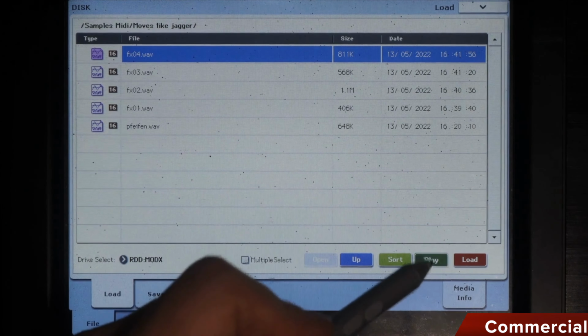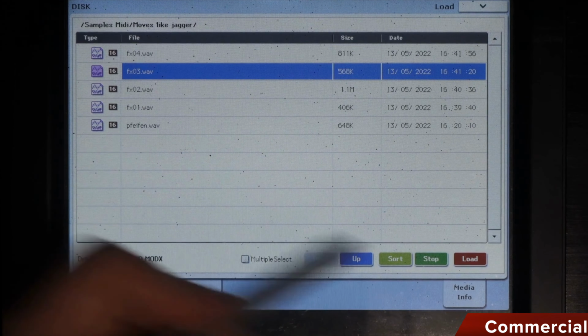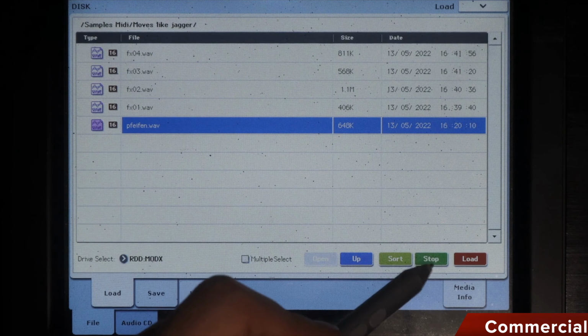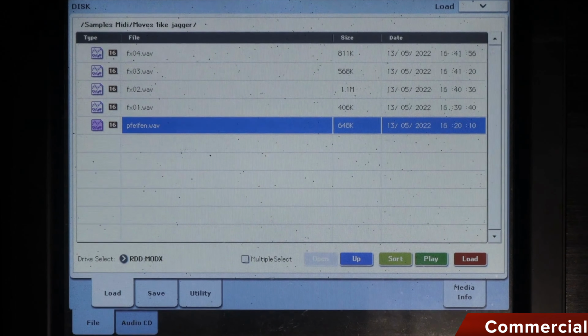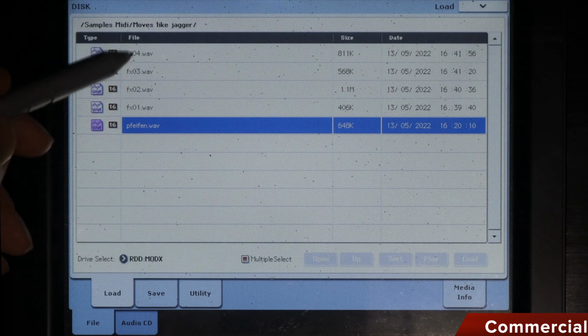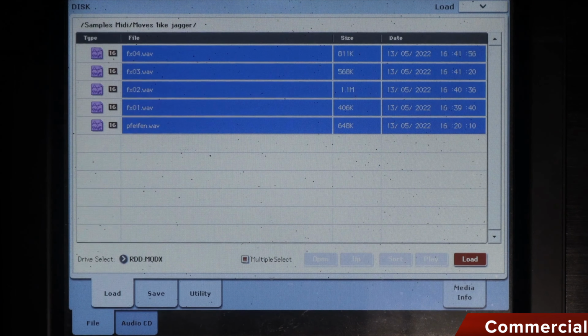I can now listen to the individual samples here via play. I know exactly what is in there. I know the samples, of course, because I recorded them myself. Now I first click on multiple select and choose all the samples. You don't have to do it all at once. You can also just take individual samples, but then I have to keep going back into the menu.